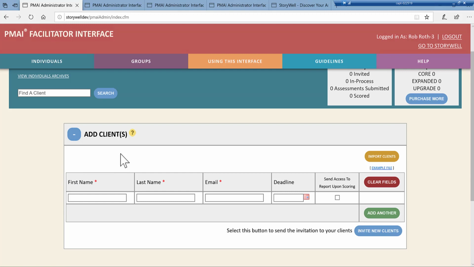This is Add Clients. You can see that I need to add a first name, a last name, an email address. I could even impose a deadline upon which they need to take the assessment, or I hope they complete the assessment. And I can also choose to send my client access to the report immediately upon scoring it. So that just saves one more step for me. If I want them to just get their report right away, I can do that.